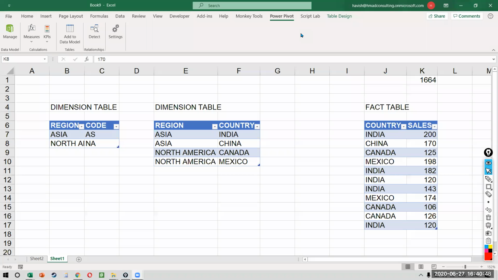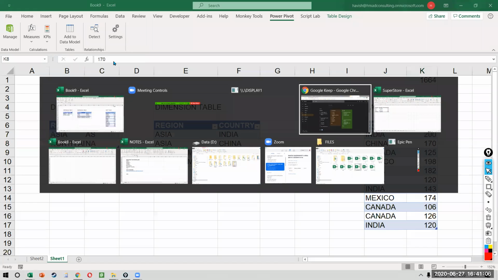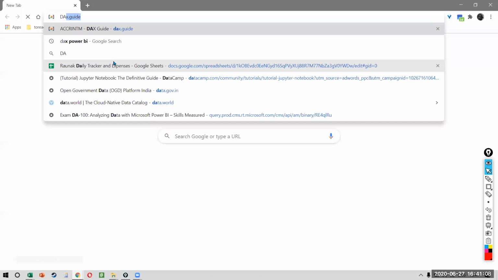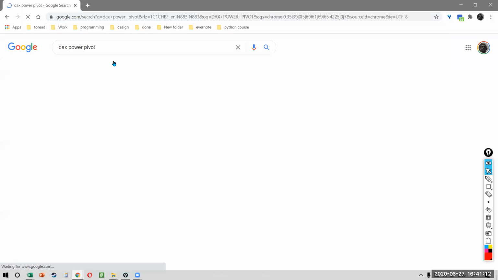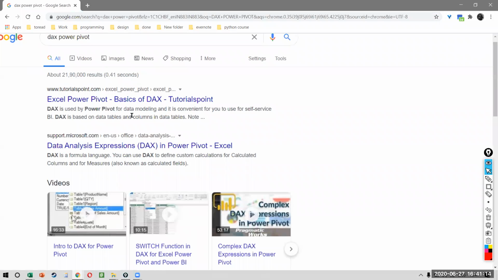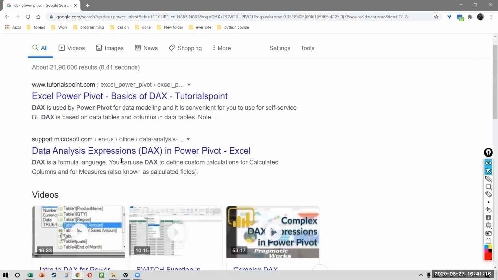All right. Now, whoever has worked on pivots, everybody must have told you that you cannot do calculations on pivots, but you can. You can use Power Pivot calculations, and these are called measures that you see on the left side. Now, measures do not use Excel formulas, right? They use a different expression language called DAX. DAX is an expression language.